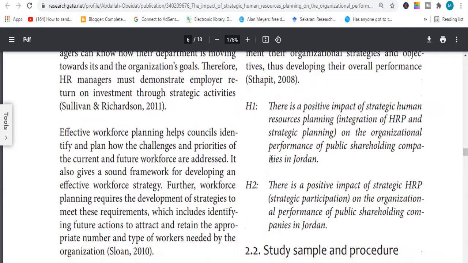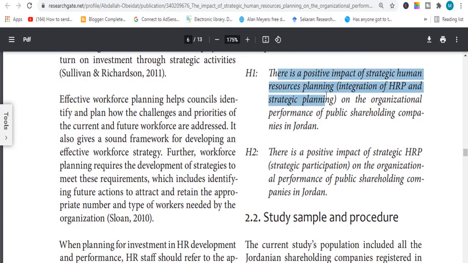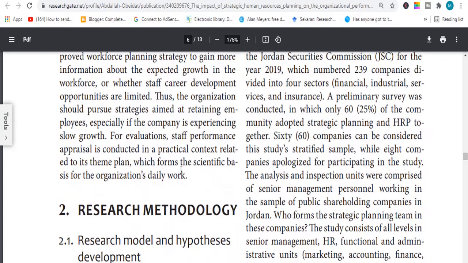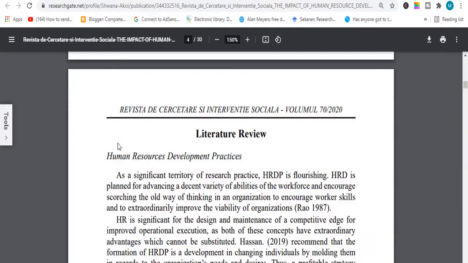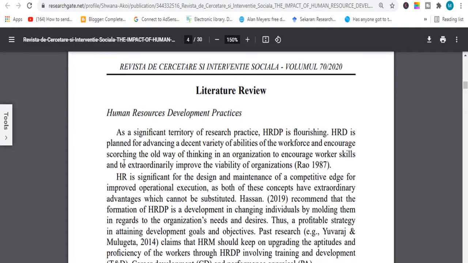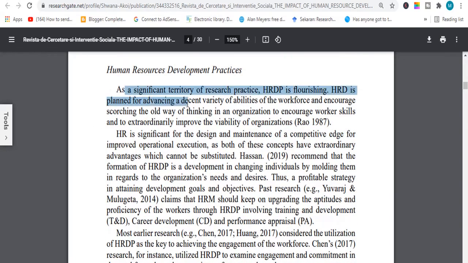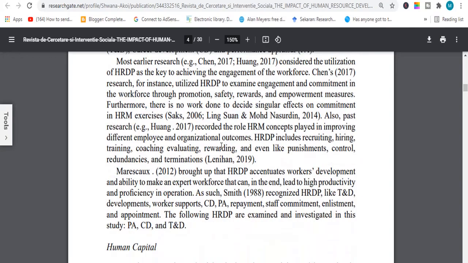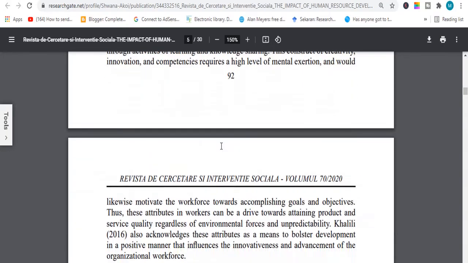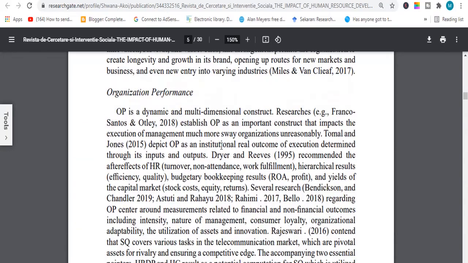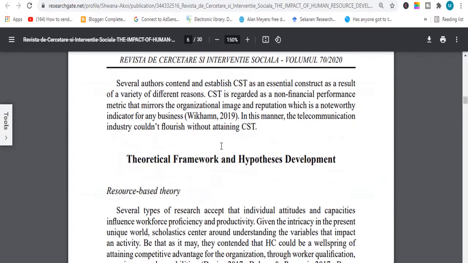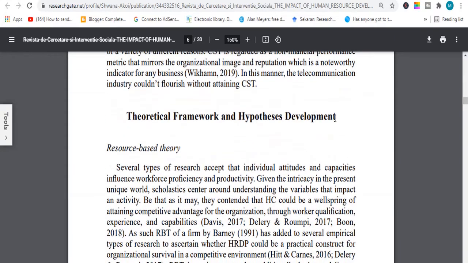Then comes your hypothesis statement. You can see how they are written. Simple as that. So now I will show you another example of literature review. This literature review started from the main variables. You can also start like this. There's a definition, then there are relationships, and so on. Then there are other variables, as you can see, the independent variables. Then you can see a theoretical framework and hypothesis development.